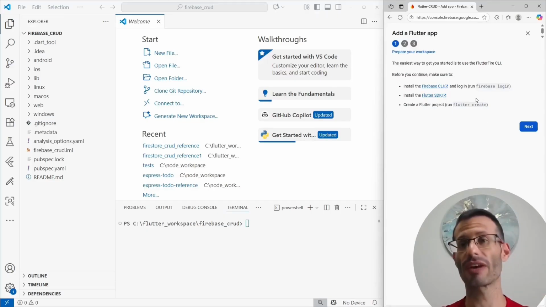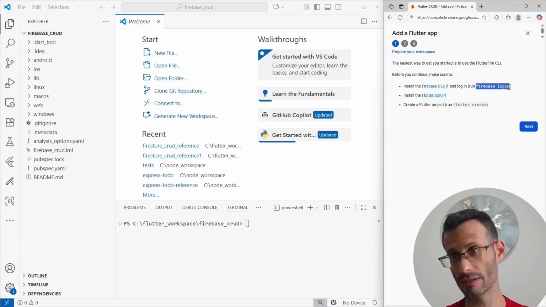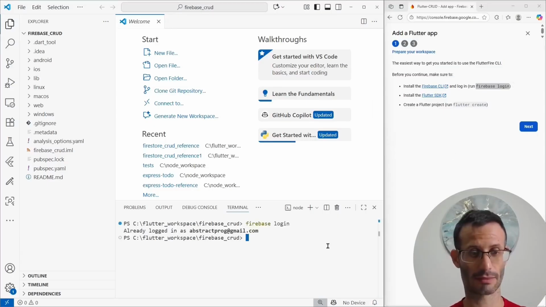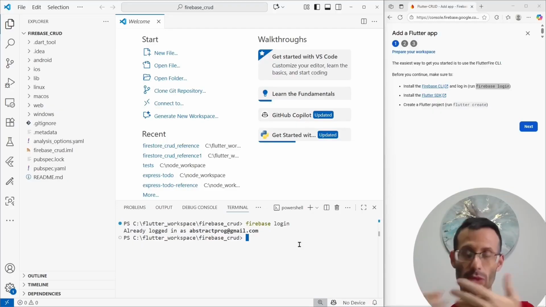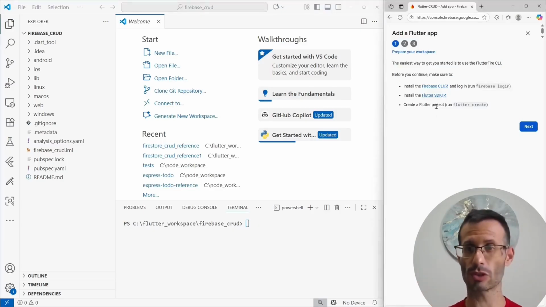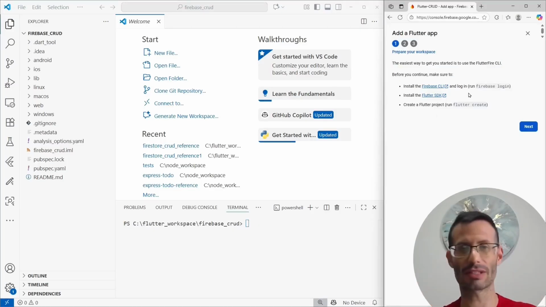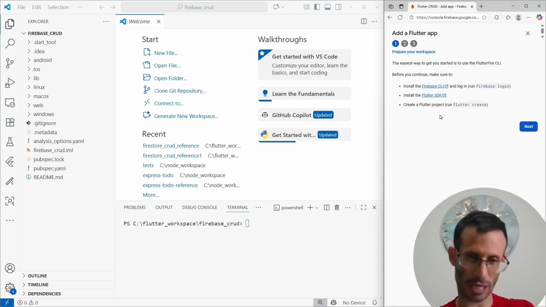After we install the Firebase CLI, we need to move on to this command, firebase login. So let me paste it in my terminal. And as you can see, it says that I'm already logged in. If I wasn't logged in, it would open the web browser, and there I would have to log in. But for me, it's already done, and we can move on. Then we have to install the SDK, of course. I already have it installed. We already created the Flutter project, which I already did.